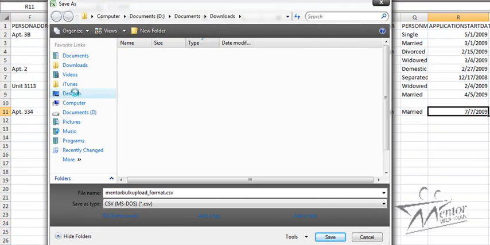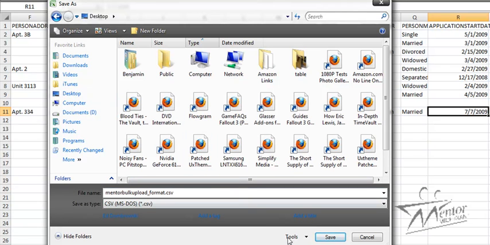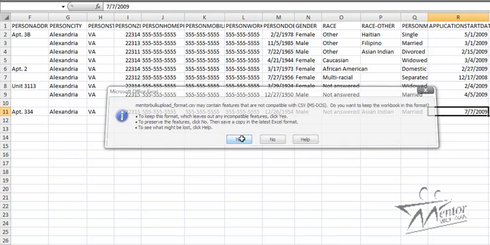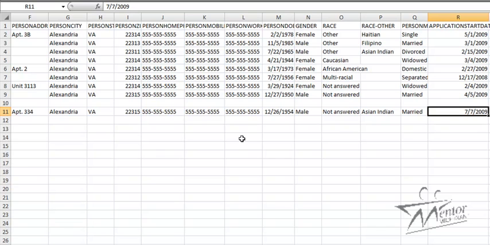And I'm just going to select a place to save it on my hard drive. I'm going to select the desktop so it's easy to find. Once I've done that, I click Save. I'll see a couple prompts, and I'll want to click Yes, and then I'll be ready to go.